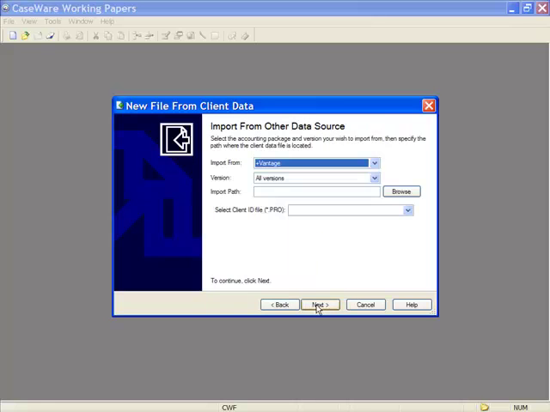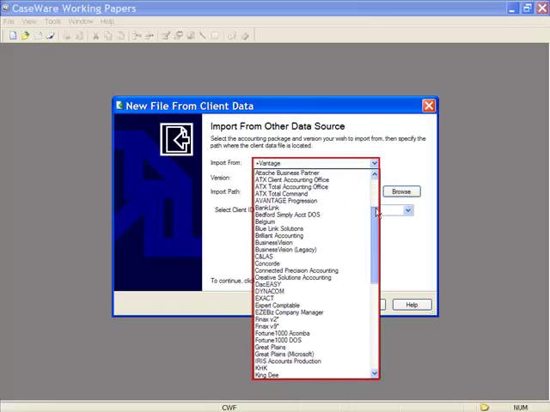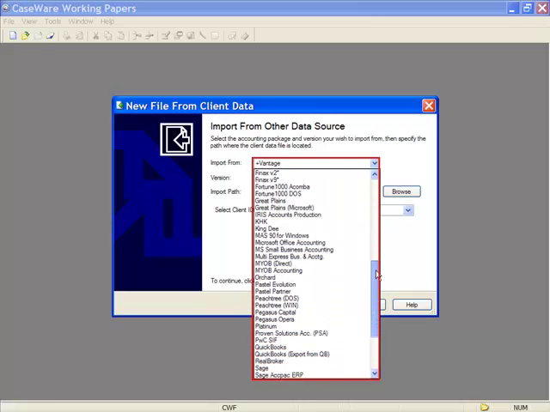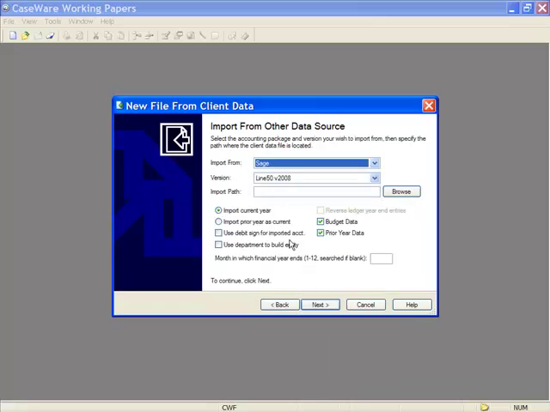In this dialog, I will use the drop-down and select the accounting package I use. This drop-down shows all the accounting packages Caseware supports. In this example, I'm going to select Sage. Please note that accounting packages may not be applicable in your jurisdiction. Once the package I want is selected, several options specific to this accounting package appear. These options will help me successfully import my data from my accounting package. Once happy with the selection, I'm going to select Next.